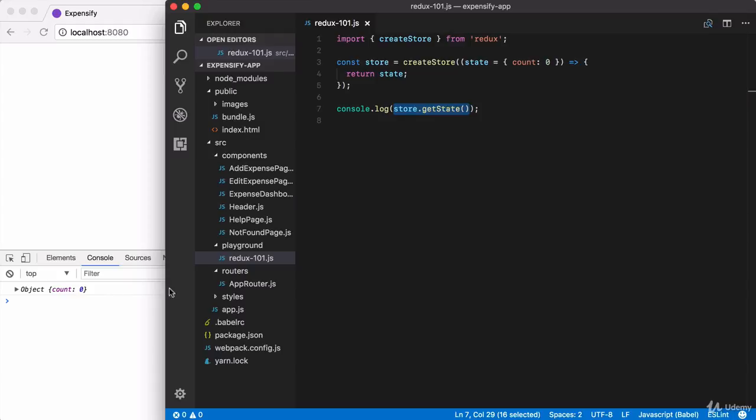Now at this point, we know some stuff, but there are plenty of things we do not know how to do. For example, how do I say something like I'd like to increment the count? How do I increase the state value count by 1? Or something like I'd like to reset the count to 0. We currently have no way to actually get that done.